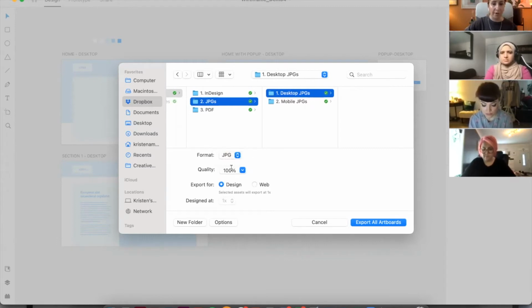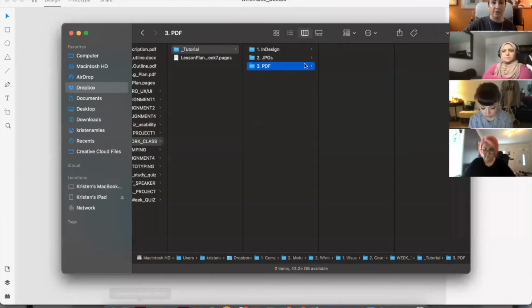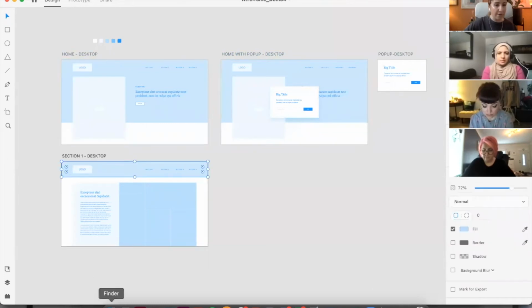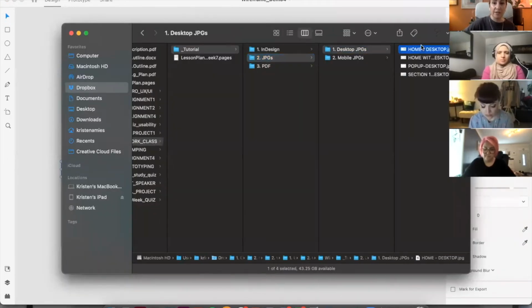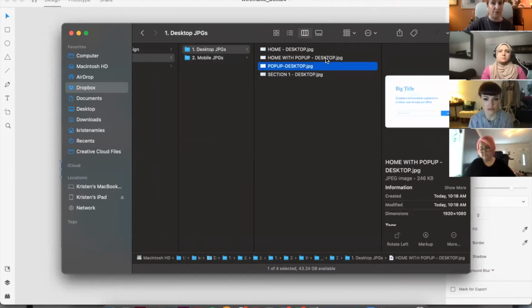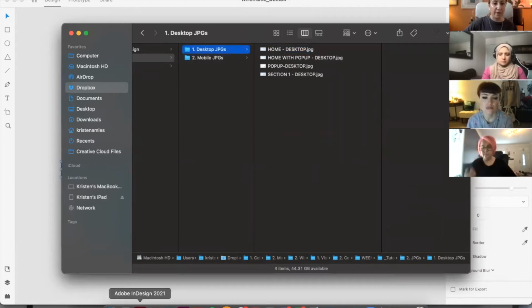So format JPEG, quality 100%. Design, you can just leave it all there, and then we're just going to export artboards. Okay, so now everything is automatically in there, and this is another really great reason why I talked about this in the video, why we label our artboards, because when they're saved as JPEGs, they're saved by our artboard names. So they're easy to find, they're easy to navigate through, and you're not wondering where that section is, because they'd just be called artboard 1, 2, 3. So I've got all my JPEGs there, great.